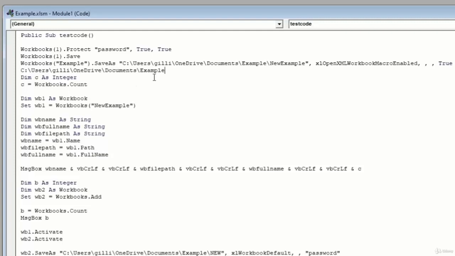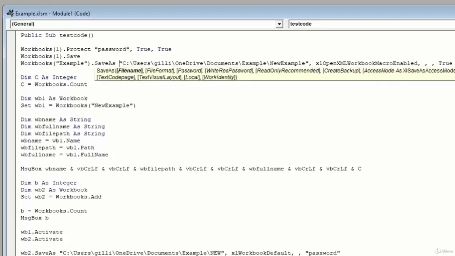You'll notice the only difference between this and this is that we've had to add this extra backslash into the code to designate that we've entered the example folder here, and now we're naming the file. So file name, when we deal with VBA, often refers to the full file path and the file name. Here I have my full file path and my file name, and this is being given to the file name input. The next thing we have is the file format input.